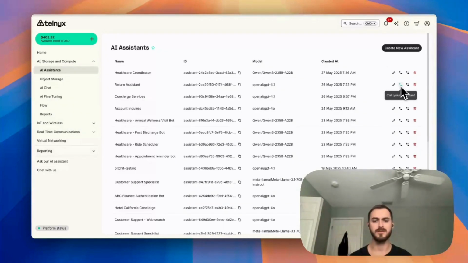Under call your assistant, this is a great tool. This is what I used just now. This tool allows you to call your assistant when you don't have a number attached to it, or if you just want to test your AI instead of having to make an actual call. Make sure to use it once you configure your AI or make any changes to it, just to confirm the functionality. And then under receive a call from the assistant, you can just give it a number to call and it would call that number, and then you can speak to it through an actual call.